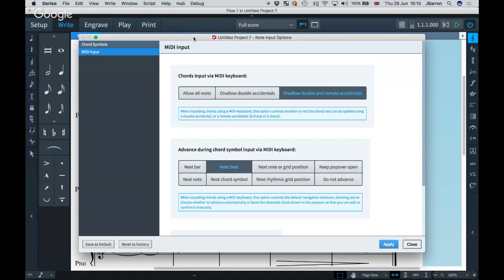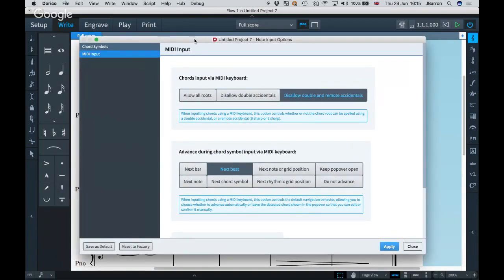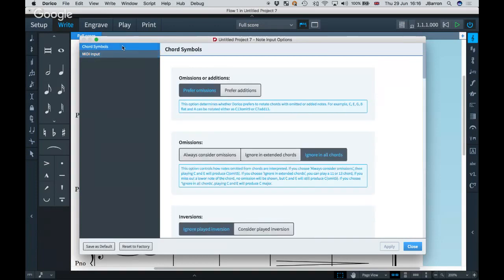And don't forget that this note input options window can stay open. So if you've got two monitors, leave that open on another monitor, experiment with some of these options, playing in some chords, and then you don't have to go and find the dialogue again. You can just choose another option, press apply, and leave that on another window to come back to it later.